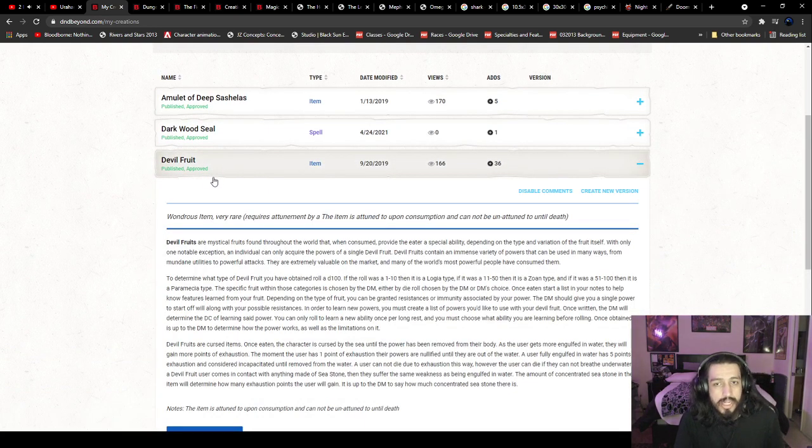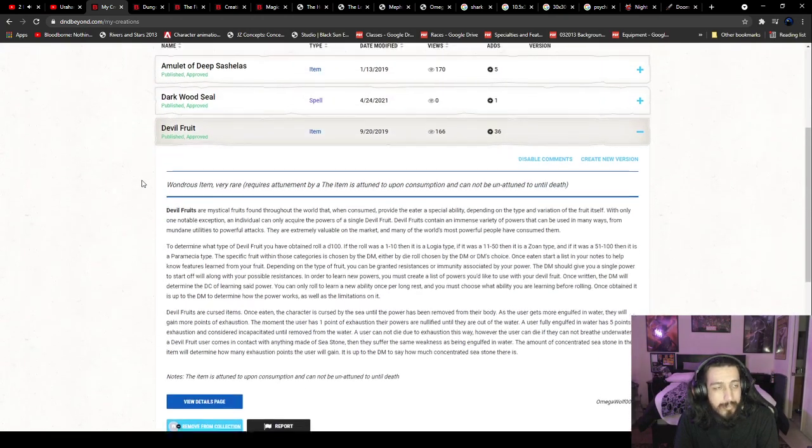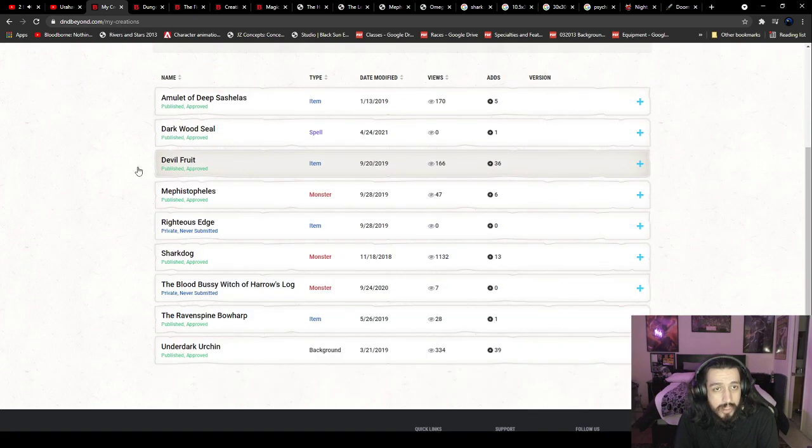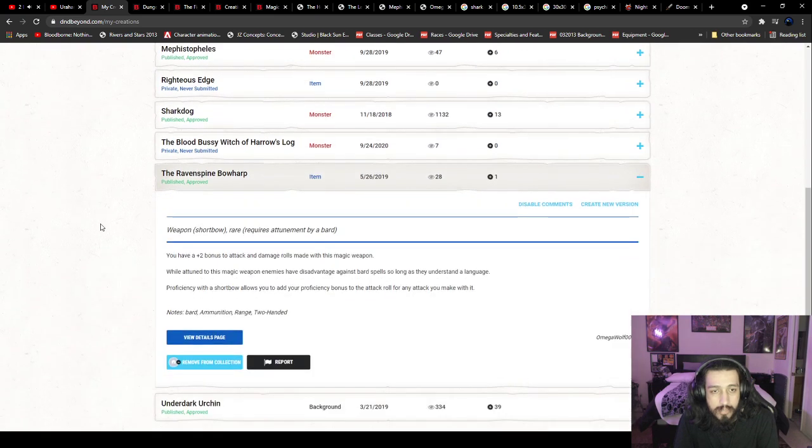But then you also go, as a side note, to the Delfruit. As much as I put the Delfruit as very rare, I think I need to change them to legendary, because that makes more sense with what type of power you're getting from them, as well as the negative you're taking from it. The Ravenspine bow harp.